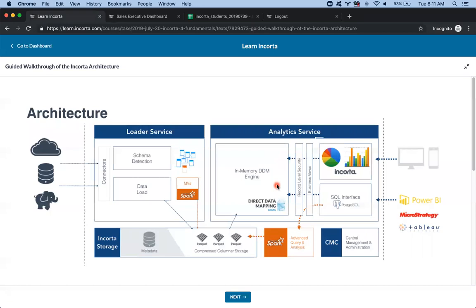That's our in-memory direct data map engine. And the analytics service is basically trying to look at data for this dashboard that's supposed to be in memory. And that's Incorta essentially as an in-memory data warehouse. And that error is referring to the absence of that loading of the data into the analytics service.